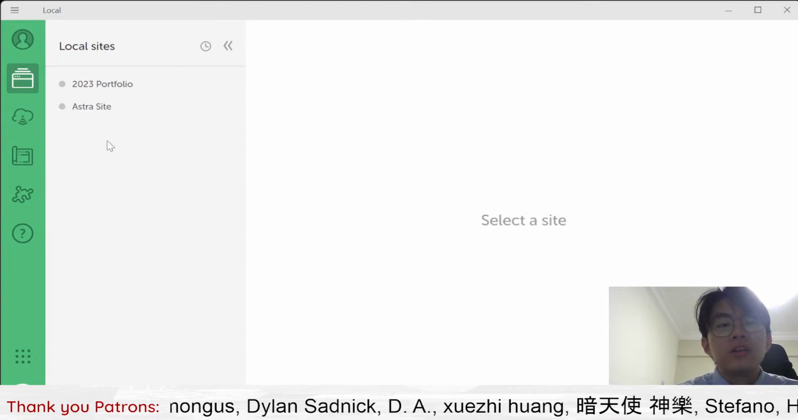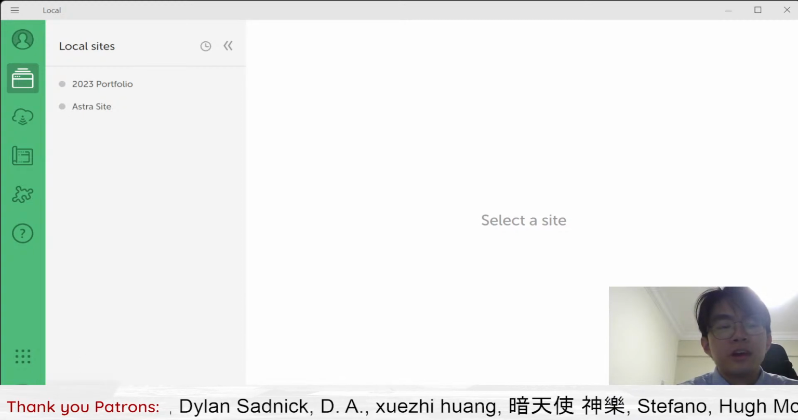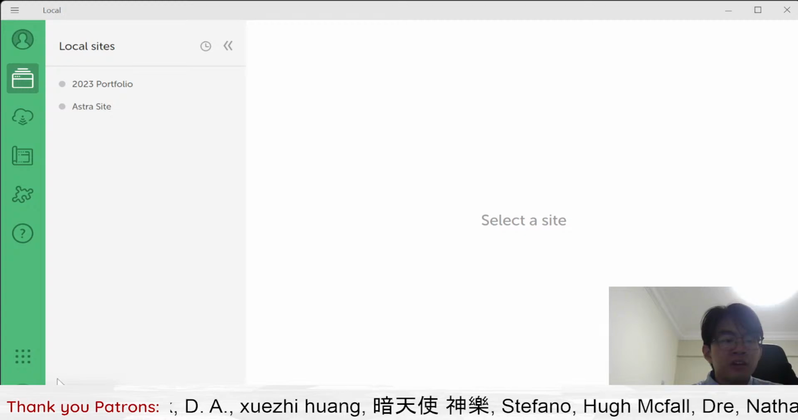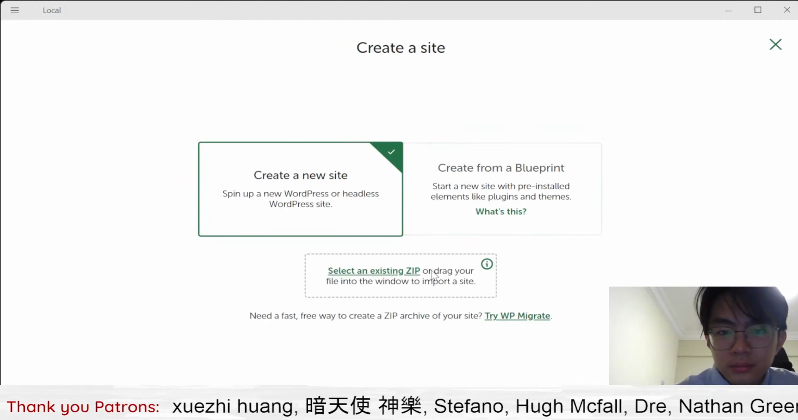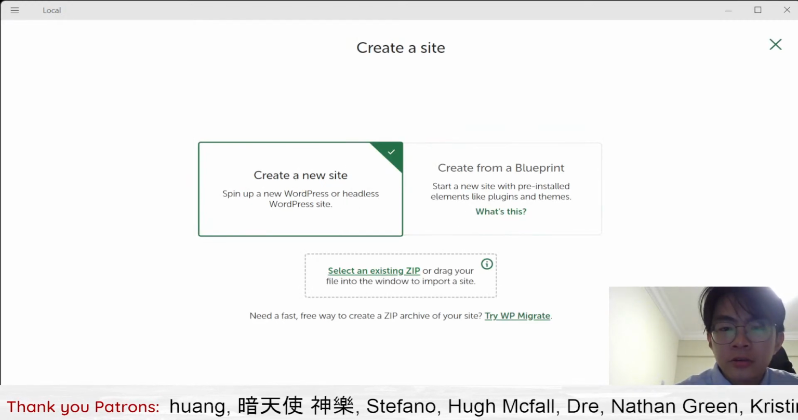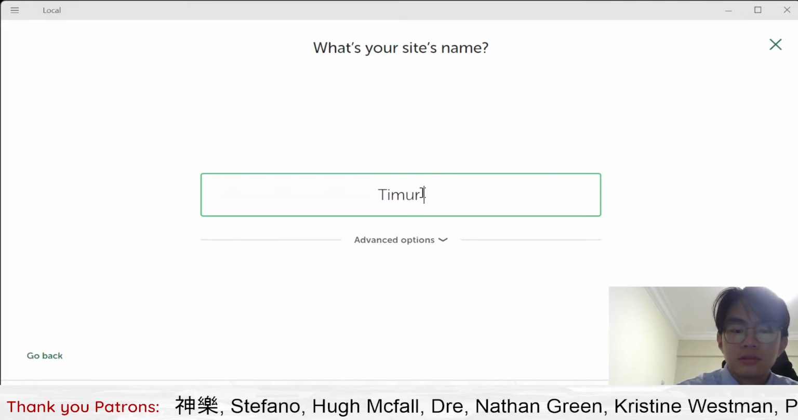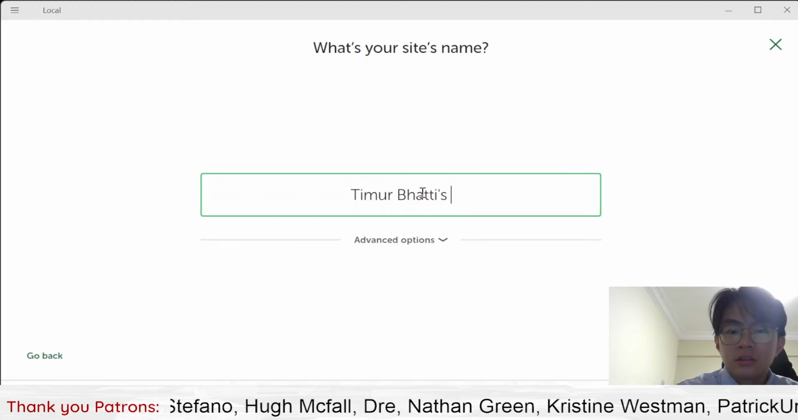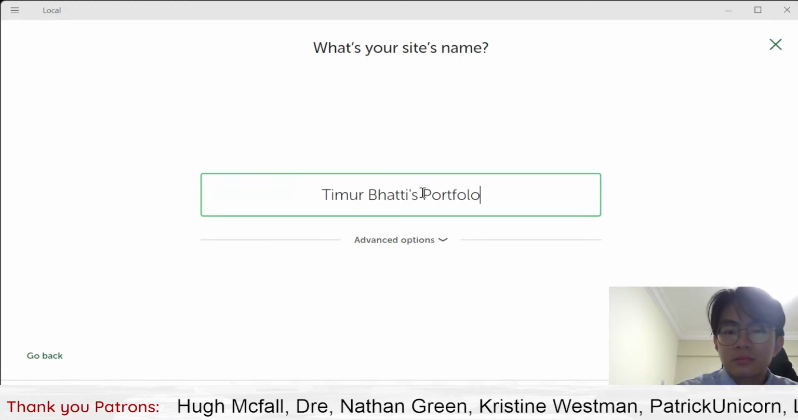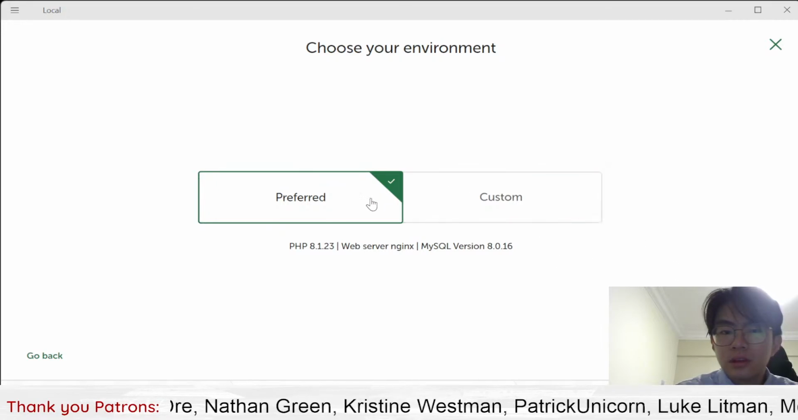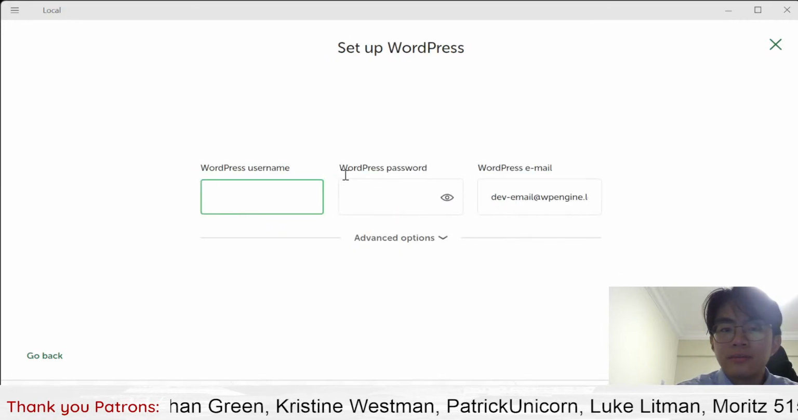To create a new WordPress site, simply click on the add local site button. Let's click create a new site, and then just go with preferred.